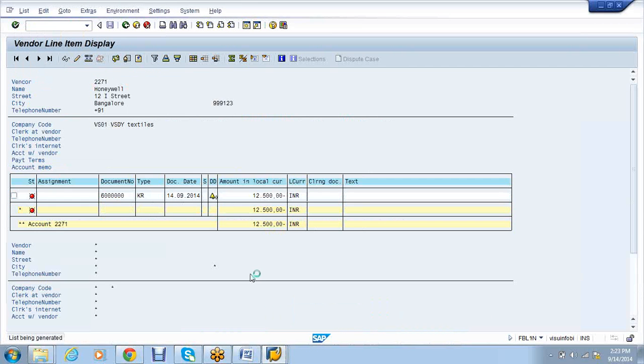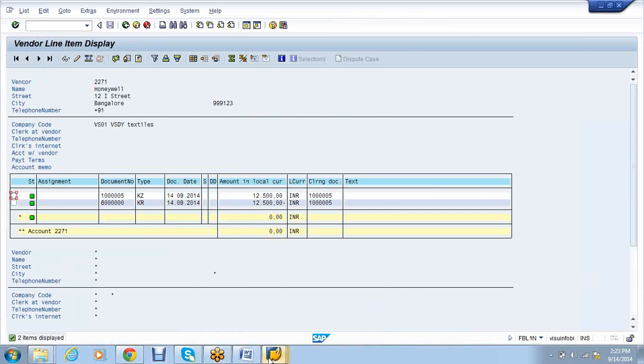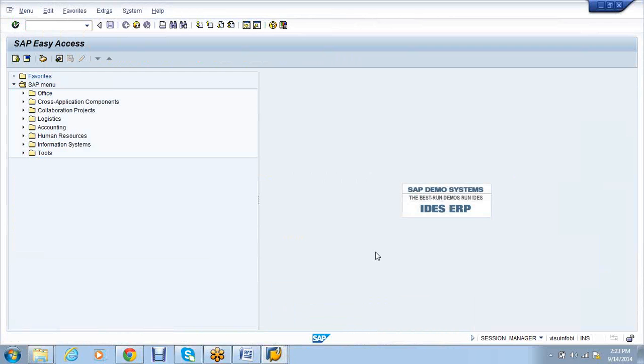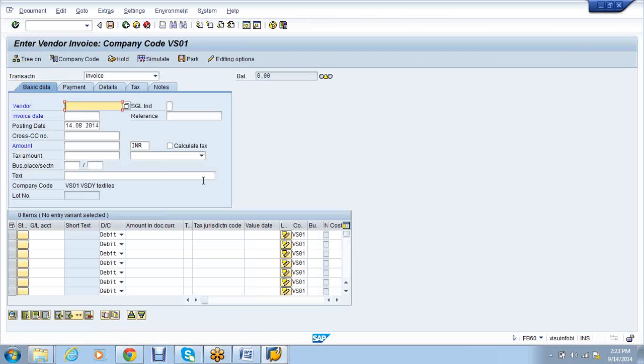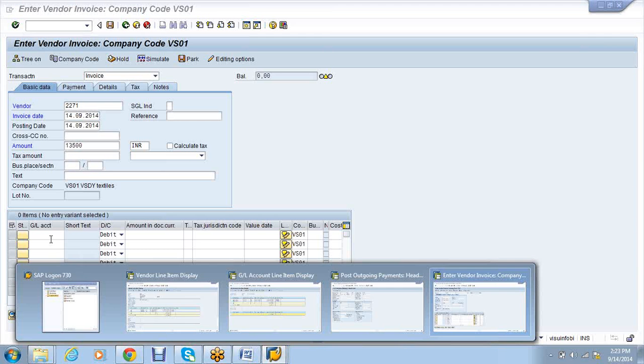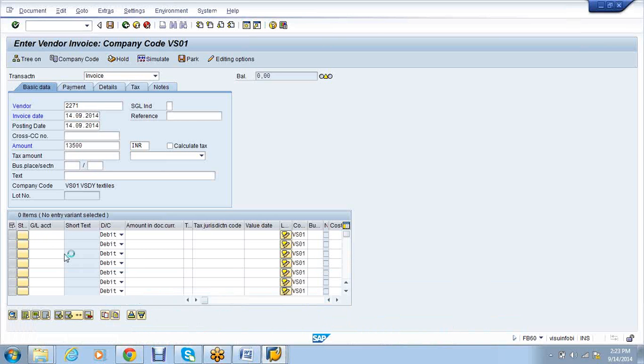Okay. I can create the invoice even using another T code, FB60. So give the vendor. Here we need not give 40 with 31. So debit and credit I can give. 40,000 and my credit purchase. The impact is the same. The posting, everything will be the same.